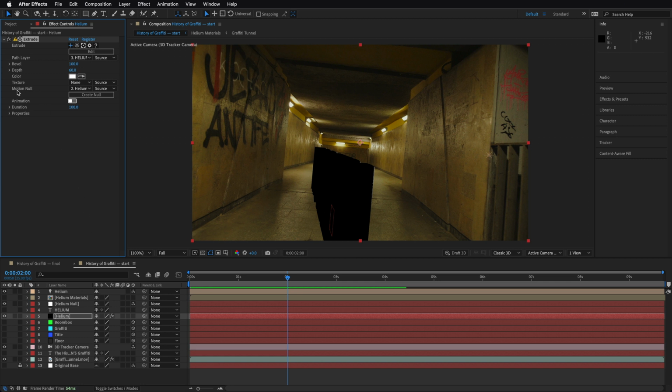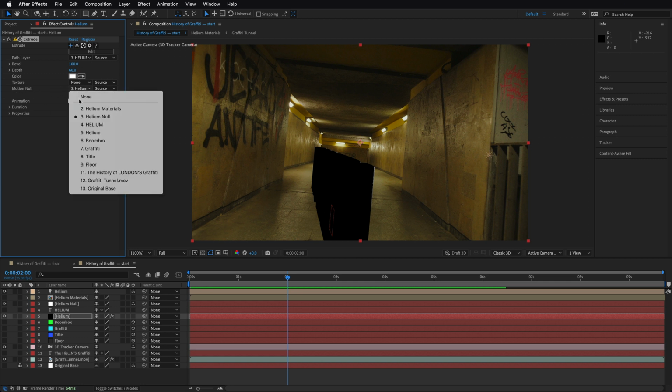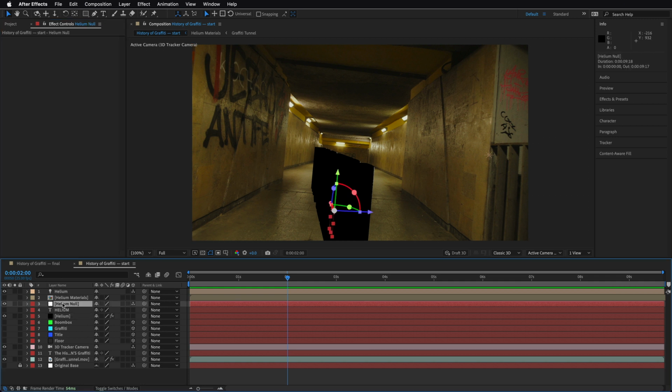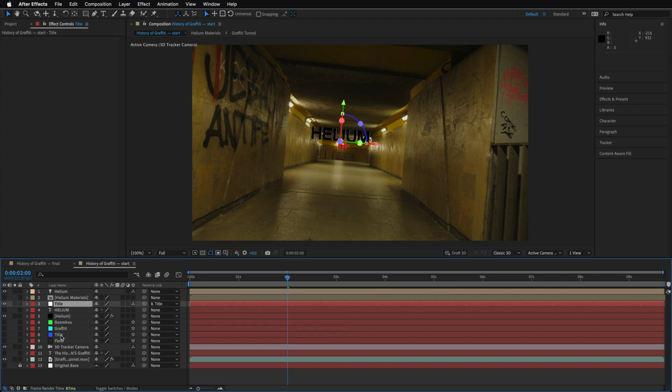So notice that under motion null, it is actually using layer number 2, which is the Helium null. First, I'm going to change the name of the layer here to title. And then I'm going to hold down the Shift key and use the parent and link pick whip and point it to the title over here. And this is actually going to use the 3D coordinates that I already have in the scene. So basically it is placing this title exactly where the 3D card was in 3D space.